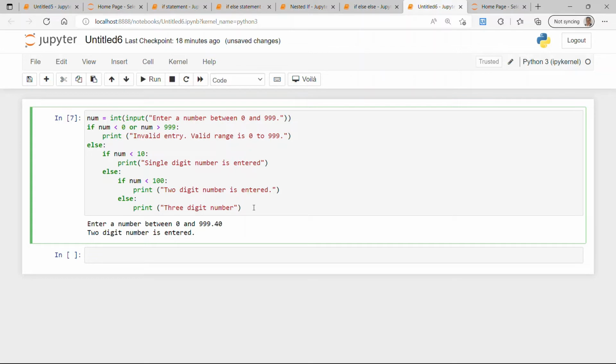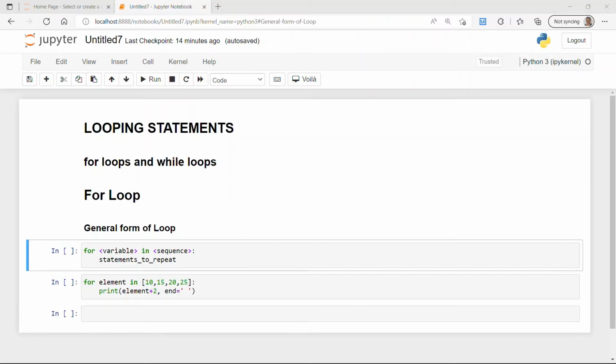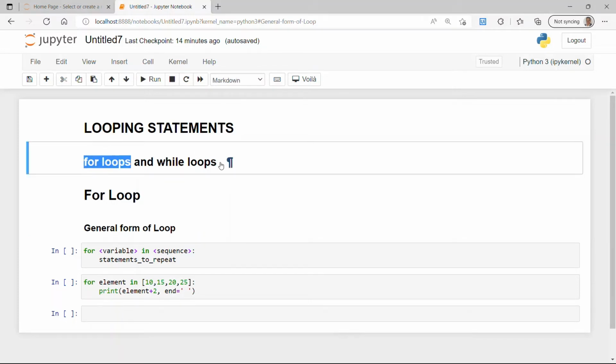Hope you understood the usage of control statements in today's session. The next important topic that we are going to cover today is looping statements. Python provides two kinds of loops, for loops and while loops, to represent counting loop and conditional loop respectively. That means for loop is a counting loop, while loop is a conditional loop.